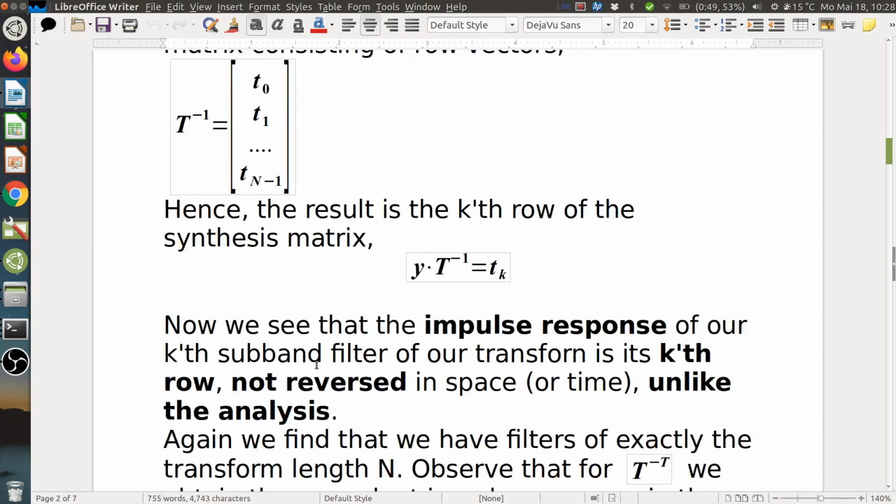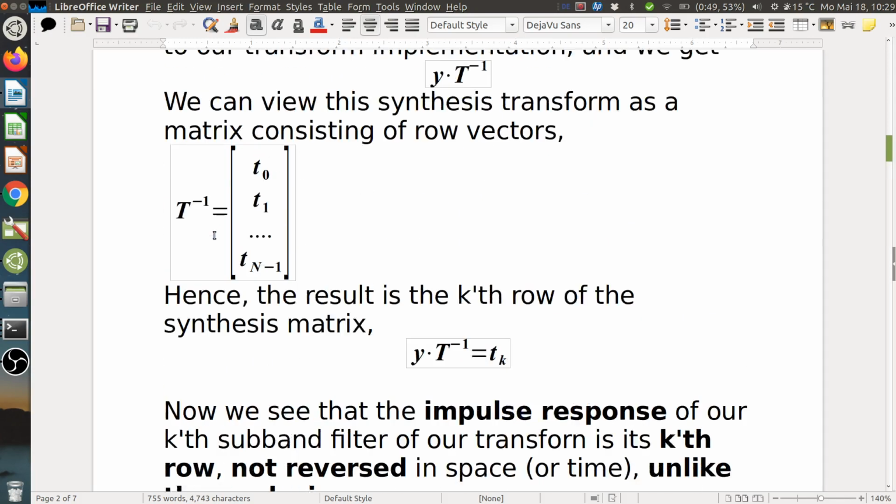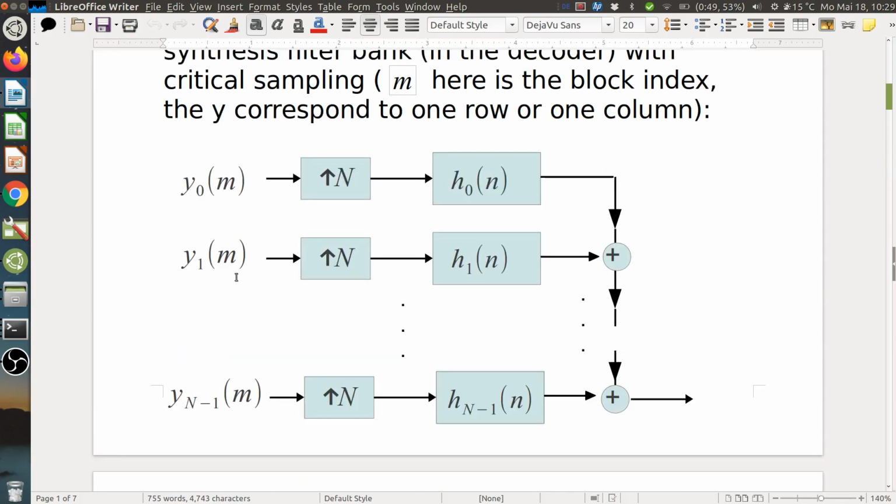So now we can see that the impulse response of our kth subband filter of our transform is its kth row, but now not reversed in space or time, unlike the analysis. Remember, when we input an impulse in our filter bank, going back to our diagram, here we just input a 1 for the kth subband, then we get the impulse response for the kth subband, because all the other inputs are 0.